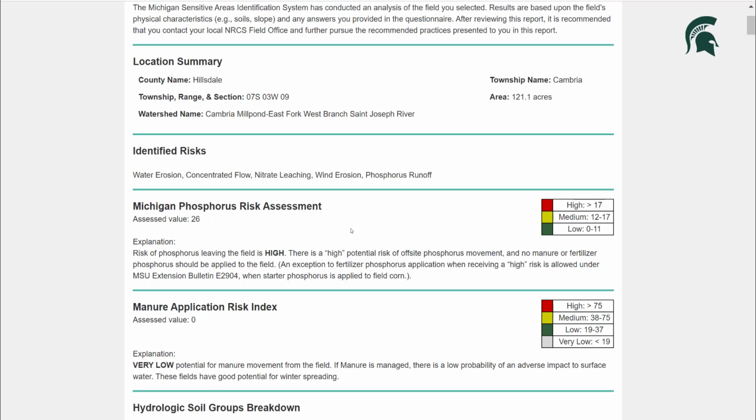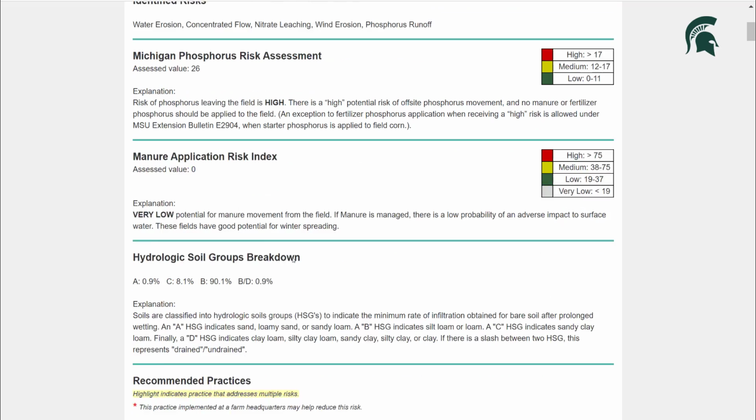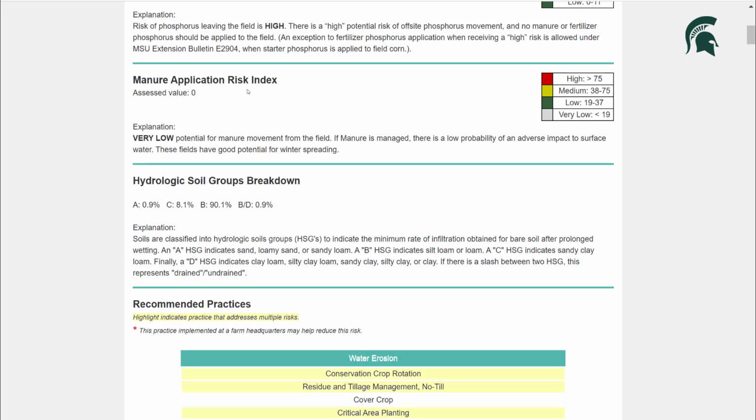The next one is the Michigan Phosphorus Risk Assessment. This tells me what my score is. It looks like my assessed value is 26, which is high, and different kinds of management can change this number. The Manure Application Risk Index is assessed as 0, so very low. Depending on how that manure is managed, you can also change this number.